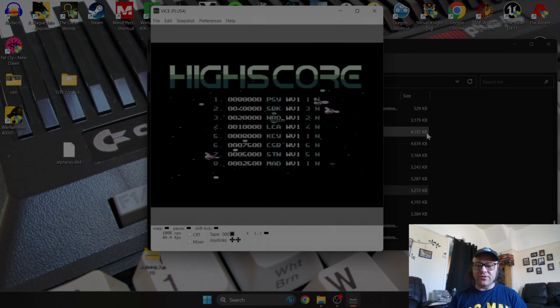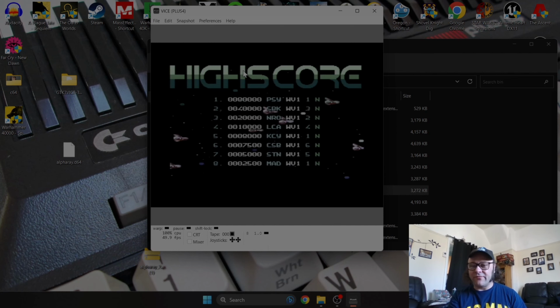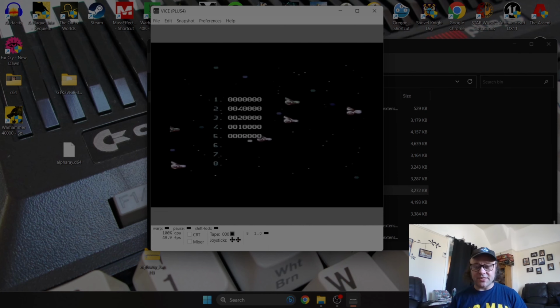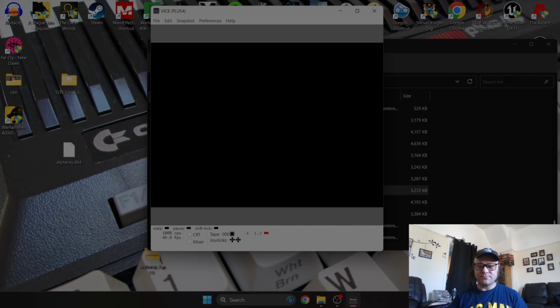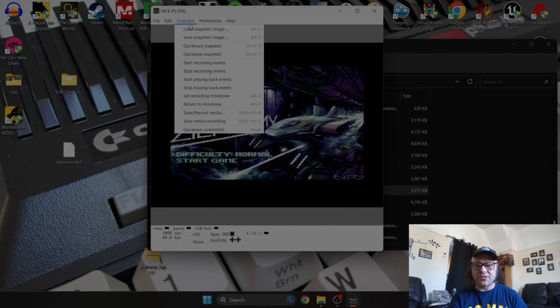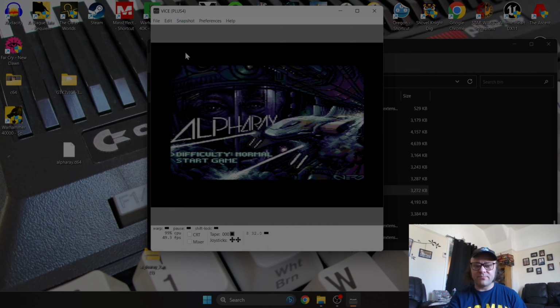Okay, so to save your games. Loading and saving is also a feature on Vice Plus 4. It's really simple to do. To save and load up your progress, I'm going to just start this game once again. And to save my progress, all I'm going to do is just go to the snapshot here, and I'm going to just go down to Quick Save Snapshot.